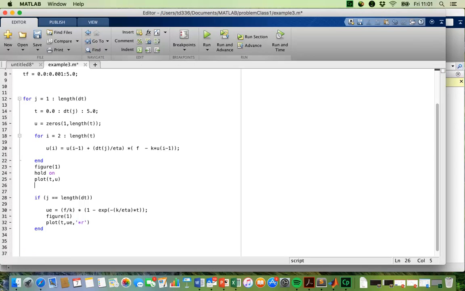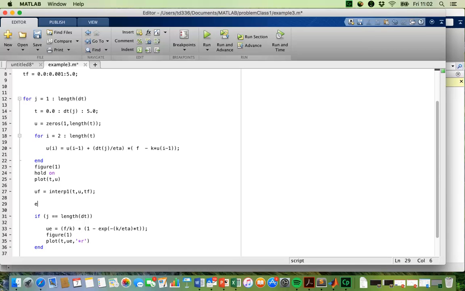And then we're actually going to use the interp command. So we're going to calculate a U fine, which is going to do interp1, which takes values t and u and finds intermediate values at tf. It's then going to calculate the error. So I want to find the error for each of the dt. So we're going to do zeros, 1, length of dt.